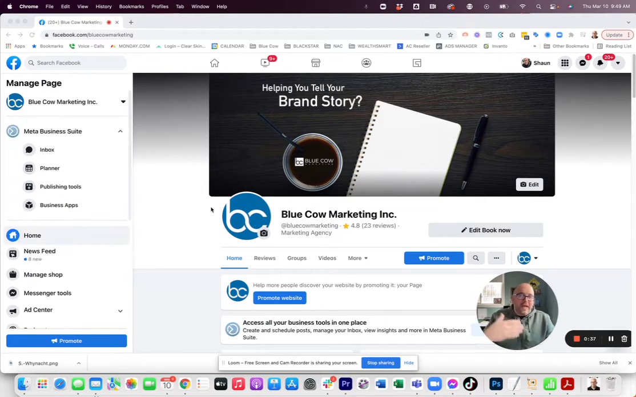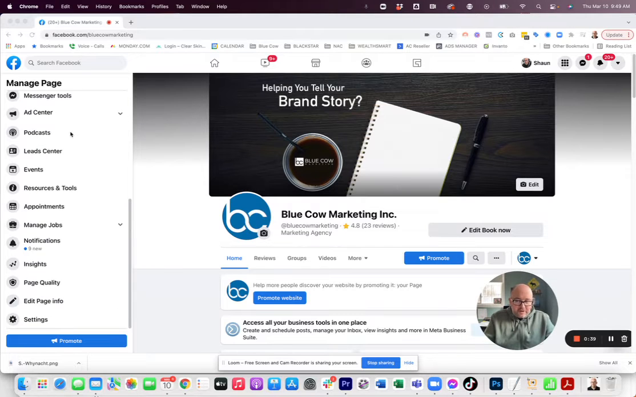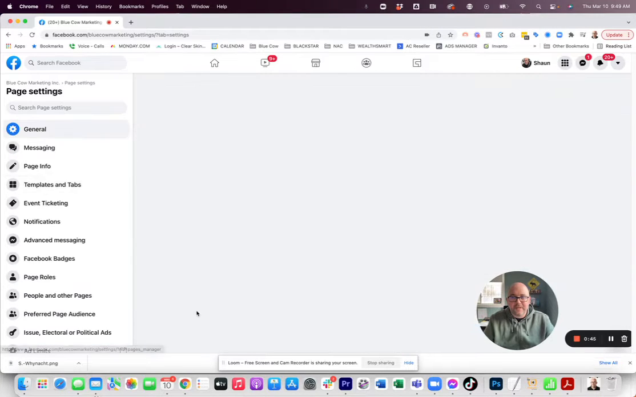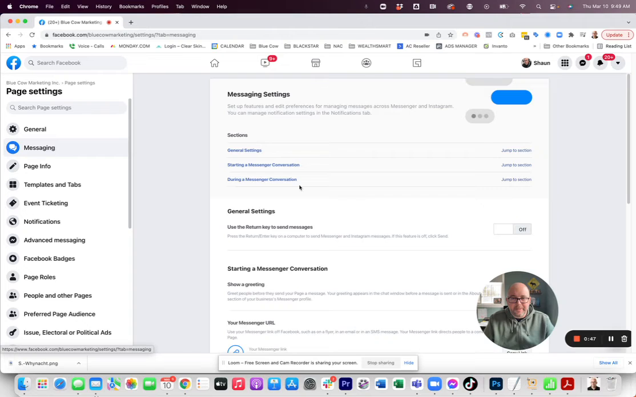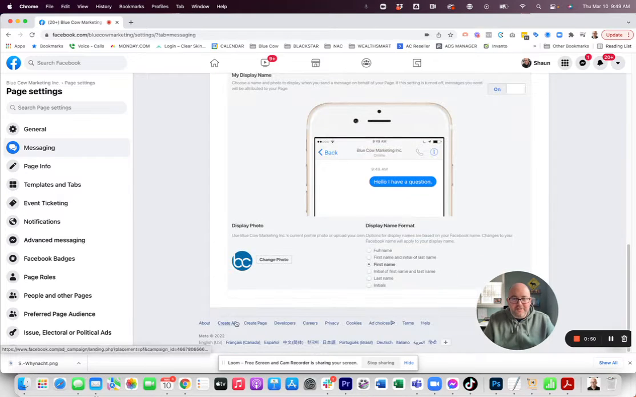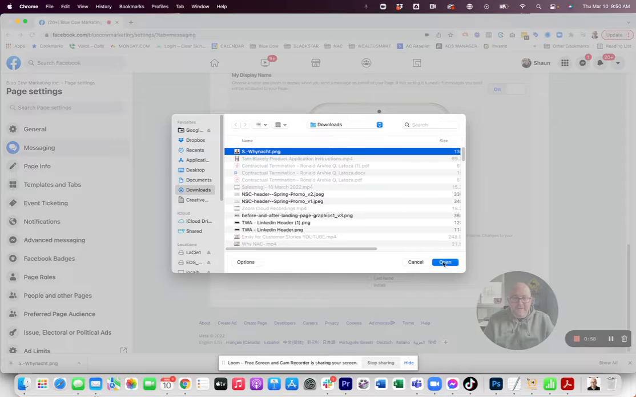Once you are the admin of your page, you'll notice obviously you got all these kind of options on the left-hand side. Now this setting is housed in the very bottom under settings and then under messaging. And then we're gonna scroll to the bottom of this section. You'll see display photo here. And as it shows, it's the icon for ours. Now we're gonna change the photo and I'm gonna upload a version of the photo that I have here.